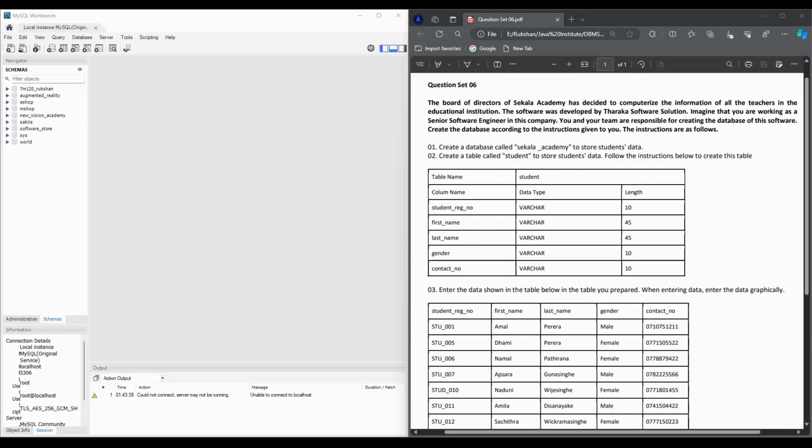In this tutorial I have got my sixth question set. You can see my question set on the right hand side. So let's first read the paragraph to get an idea about the task that we're gonna do.